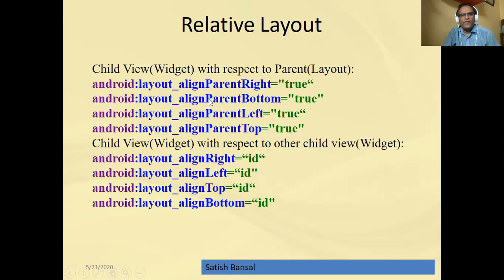The remaining four attributes position the child view with respect to the parent. Child view means widgets, parent means layout. So: align parent right, align parent bottom, align parent left, align parent top. Here we have to assign the true value if we want to connect any widget with the layout.